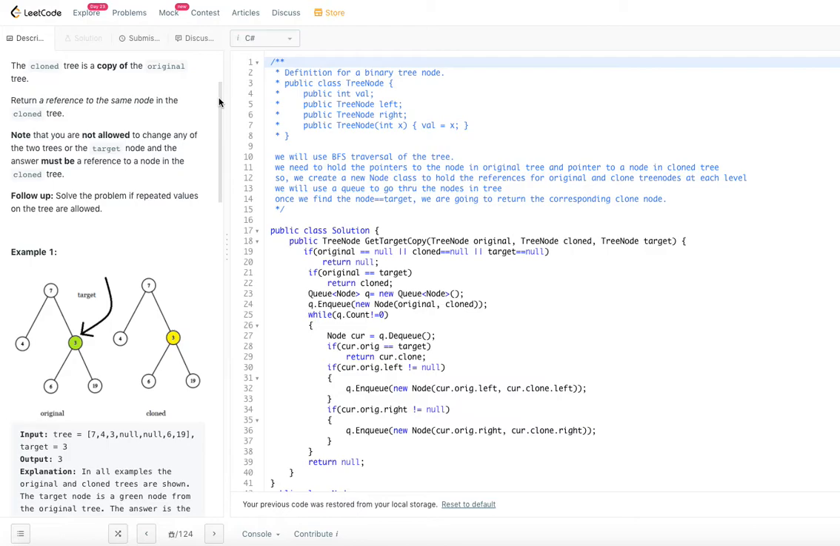That means if we go to the left subtree in the original tree, in the same way we are going to go to the left subtree on the cloned tree also. Similarly, if you go to the right subtree on the original tree, go to the right subtree on the clone tree. So if you traverse in the exact same way, wherever you encounter the target node, the corresponding place in the cloned tree is the cloned target. So that's the idea, right?